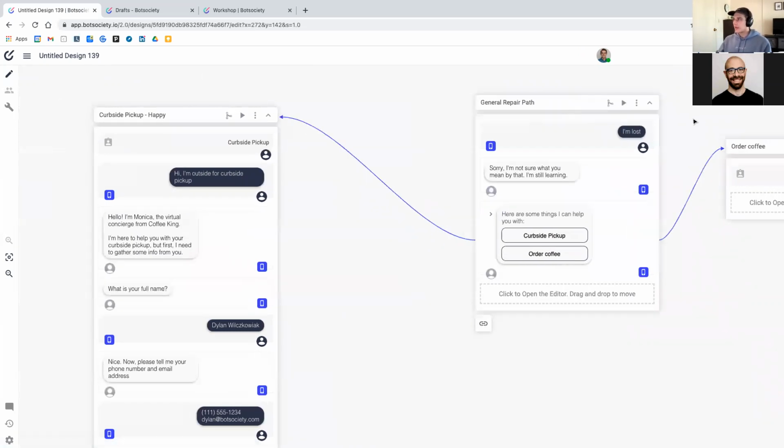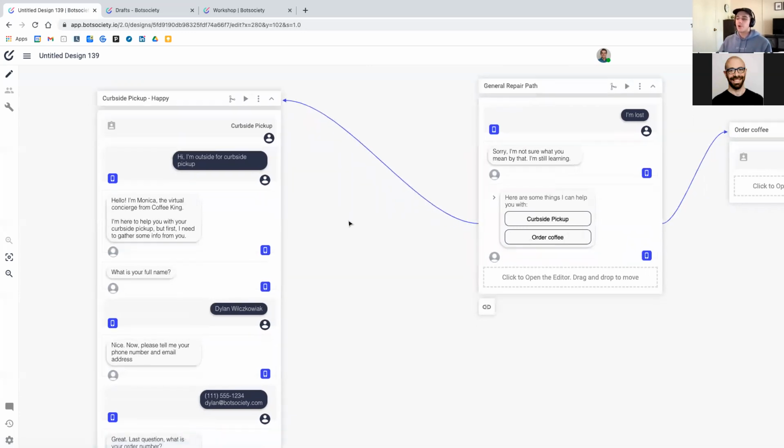But another thing that I mentioned is the dedicated repair paths. So this is the general repair path for if the user says something super random that the bot doesn't understand. But what if they said, I don't know, to a specific question that the bot asked about?